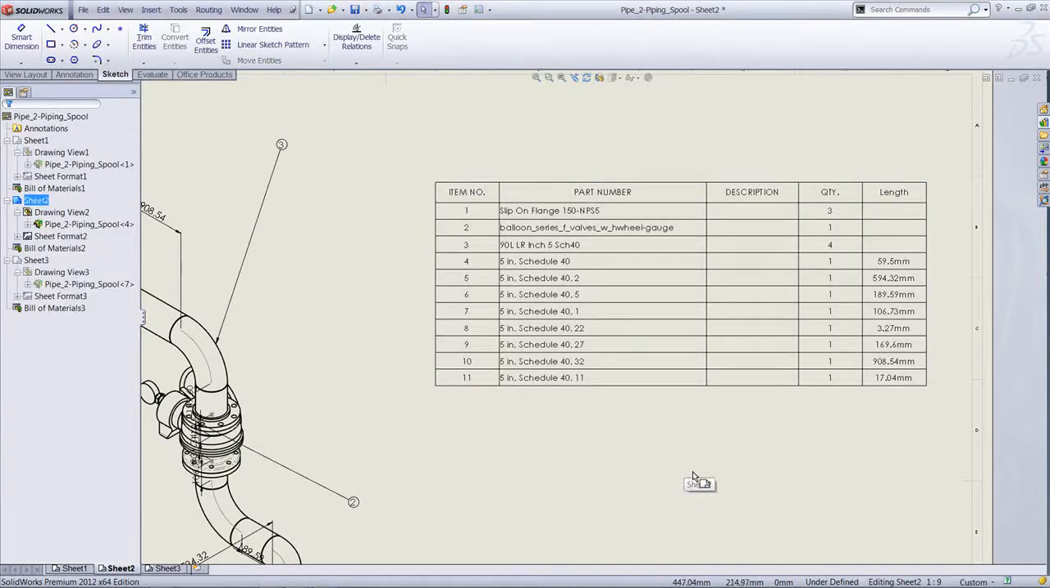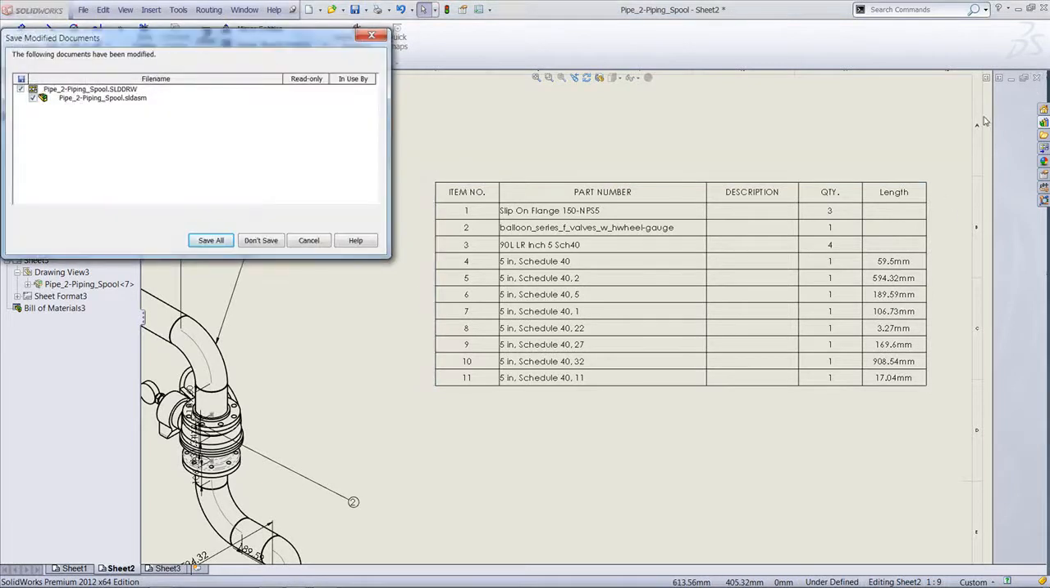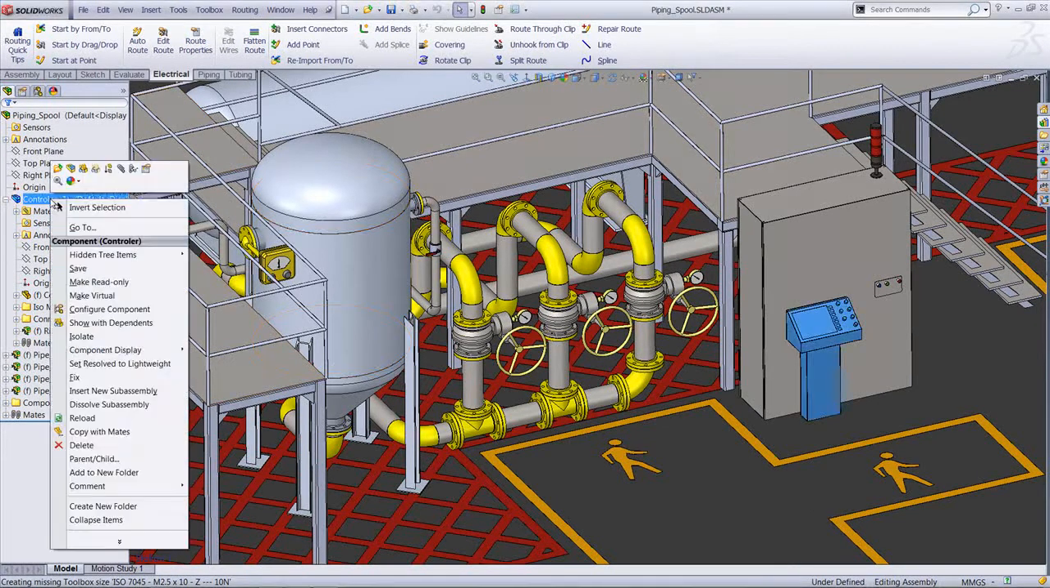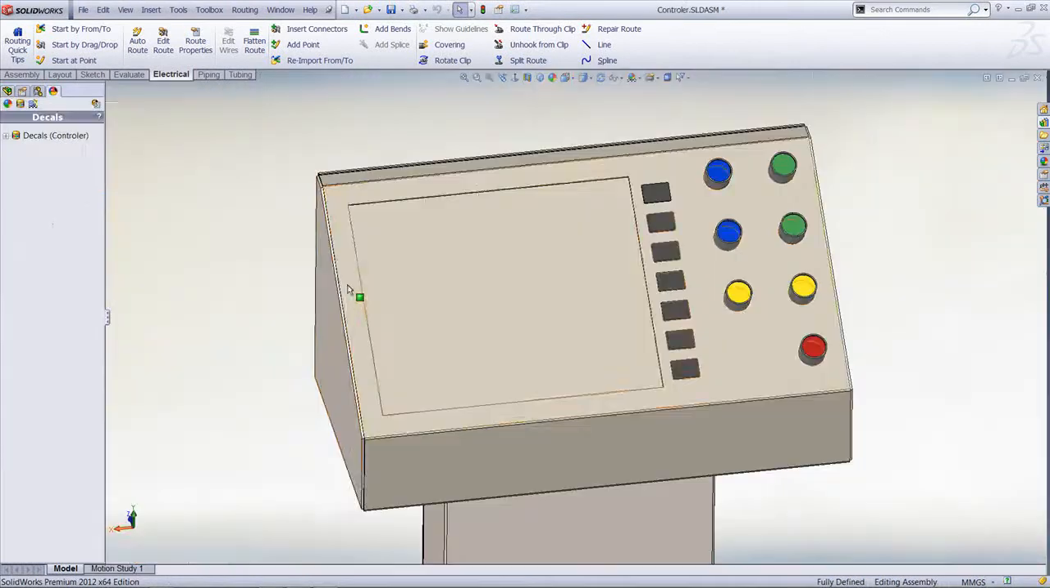One other thing that's new in SolidWorks 2012 routing is electrical design. So let's go back and have a look at our design, and we're going to have a quick look at the control panel. Also for SolidWorks 2012, routing introduces a new command which makes it easier to create splices in electrical routes. Let's take a look at this controller, and we'll open this from our main assembly, and we'll just change the configuration.